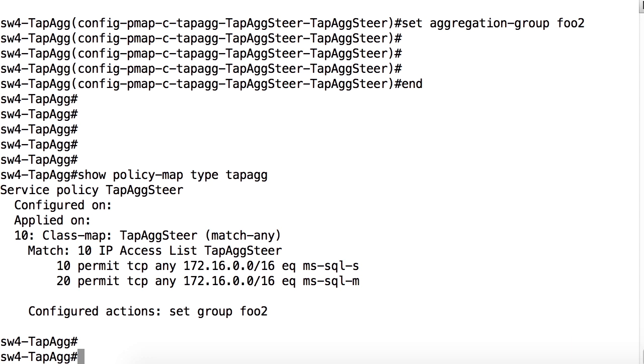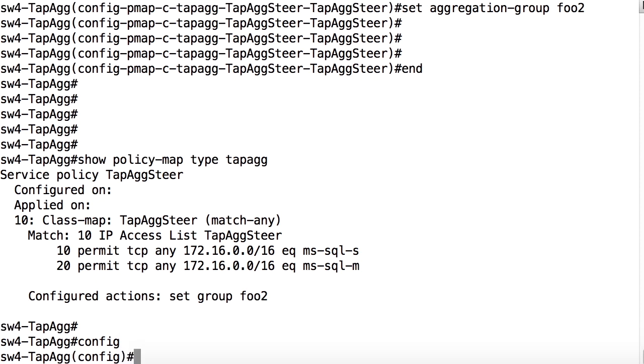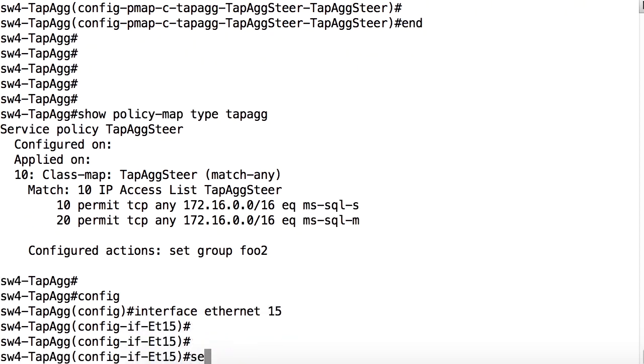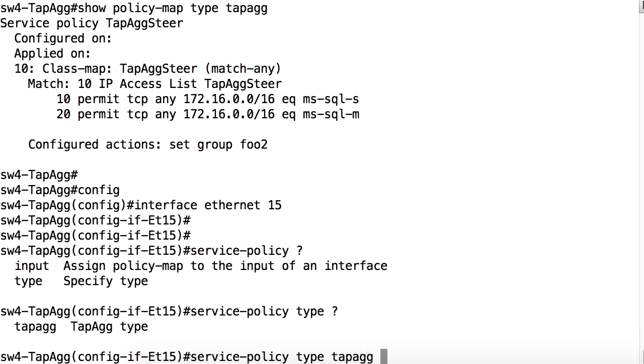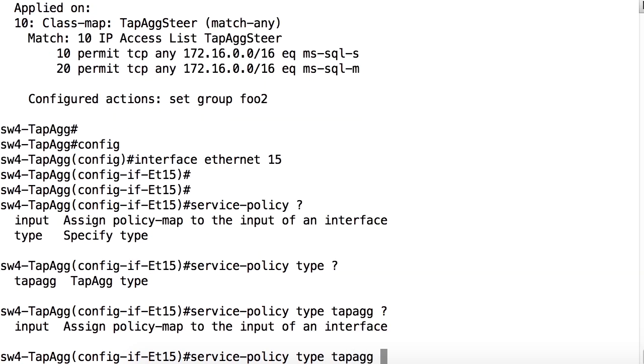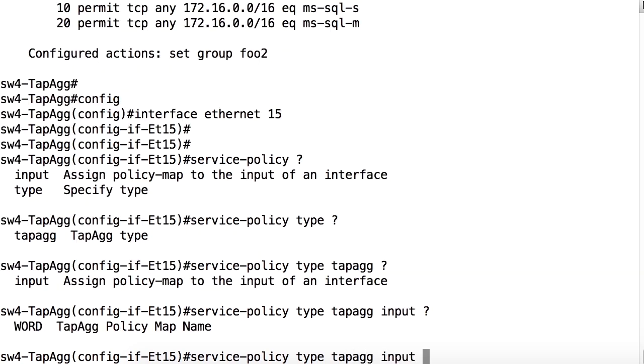Now we can apply the policy map to an interface. So let's get back into configuration mode by typing config, enter, and then let's put this on interface Ethernet 15. So interface Ethernet 15, enter. Here, the command is service-policy. And if I question mark that, I have the option of input or type. Put in type, and my type is tap ag. If I question that out, it's going to be on input. And finally, the name, tap ag steer, which is my policy map name.